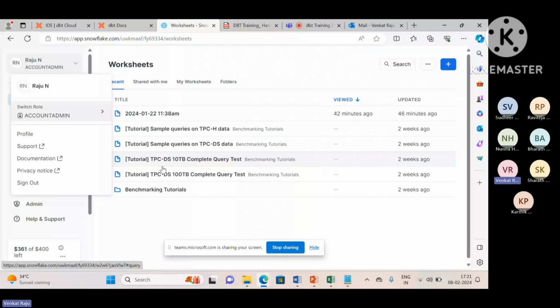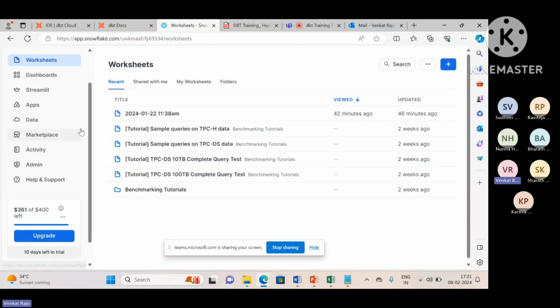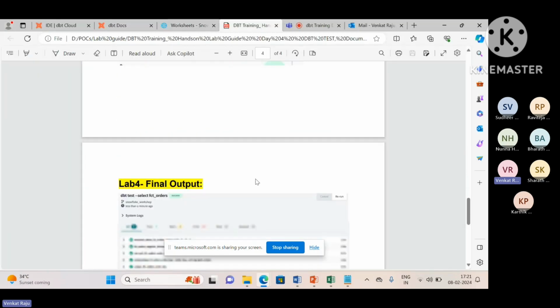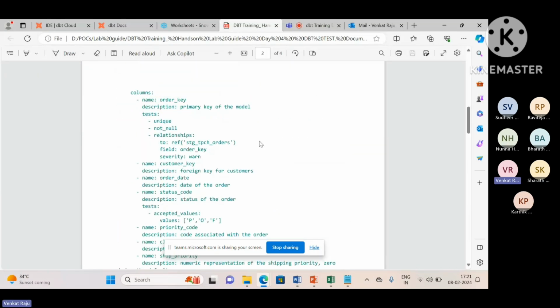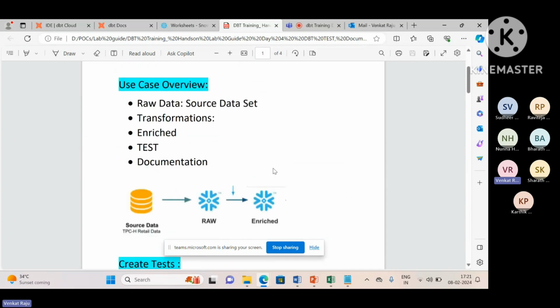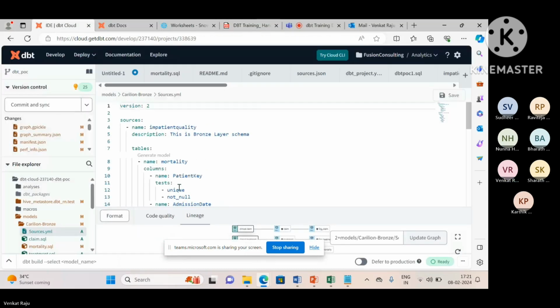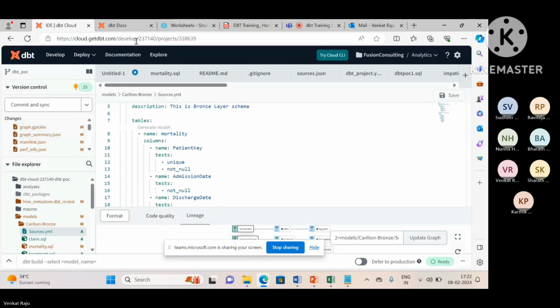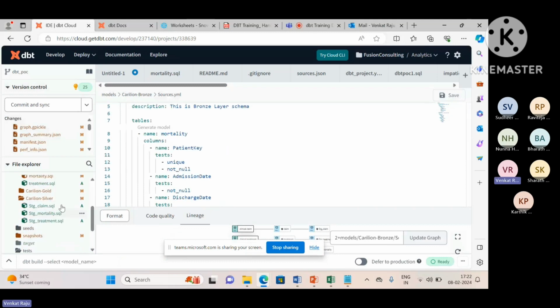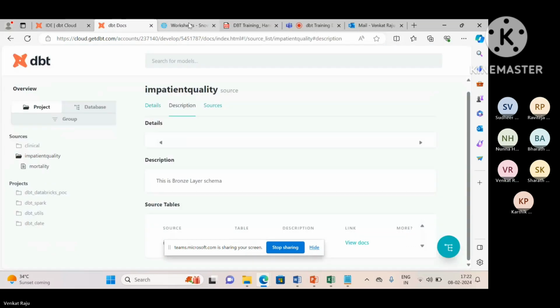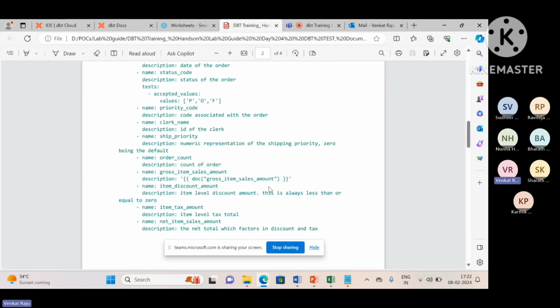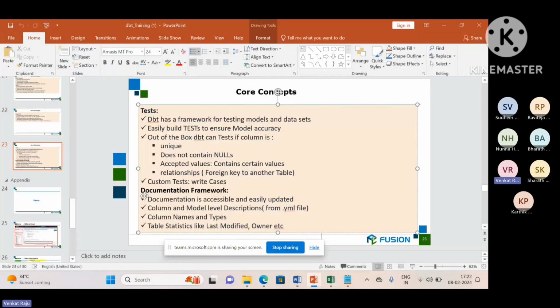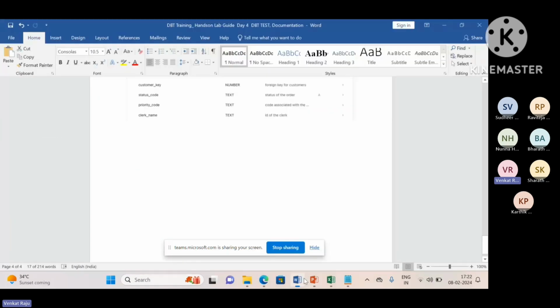Okay, so I think there is nothing to check in Snowflake here. Everything you will be checking in dbt only, documentation and test results as well. Cool. Okay, so we are done. All 6 are done. I'll be sending this lab document again.